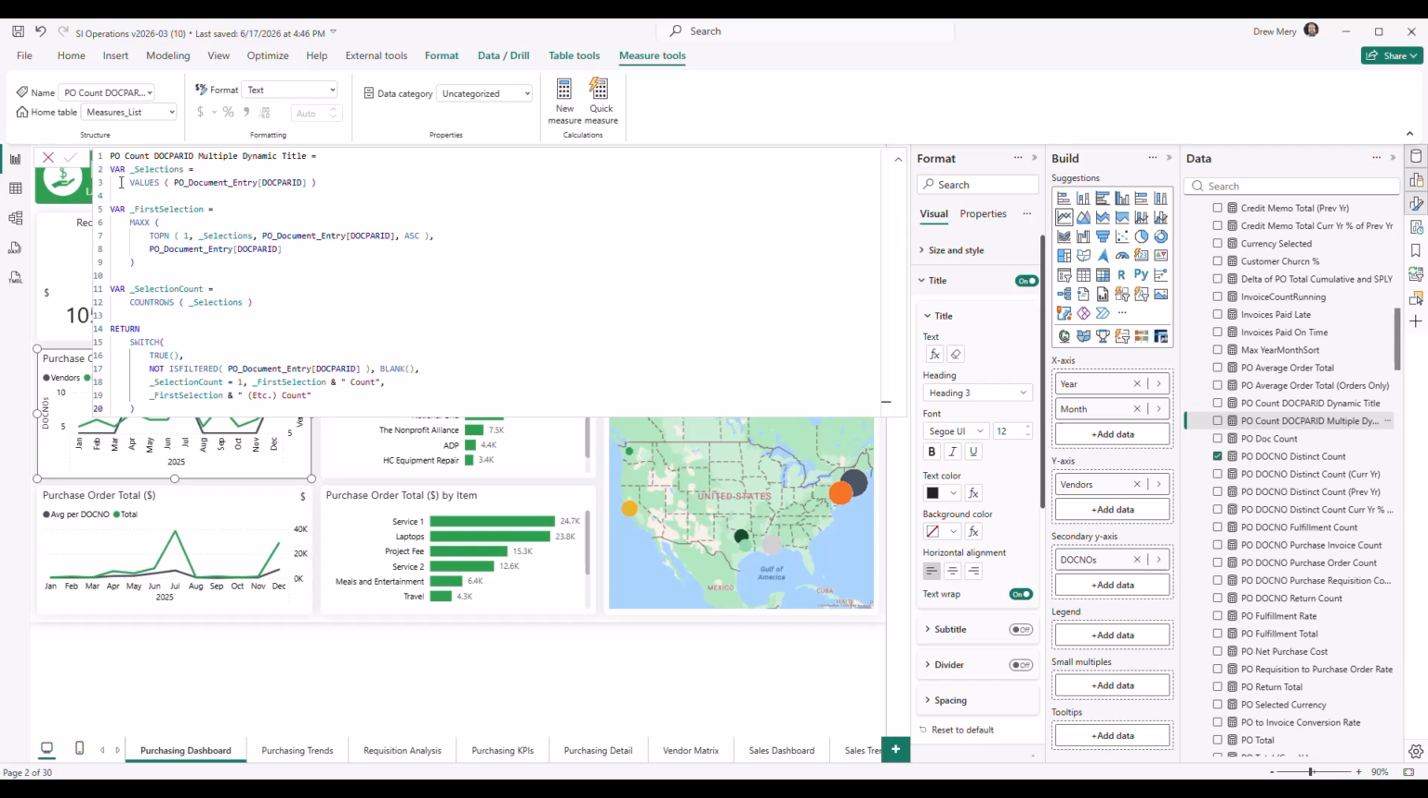So first we have our variable that I've titled selections, and here's what VALUES is doing. I'm wrapping the DocPar ID column in the DAX function VALUES. Basically what VALUES does is return a list of all the DocPar IDs. So it returns a unique list. If you have DocPar IDs with multiple instances, it's only going to return a distinct list of DocPar IDs. So that's what VALUES is doing here.